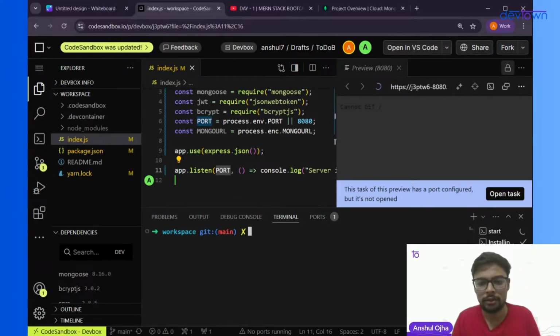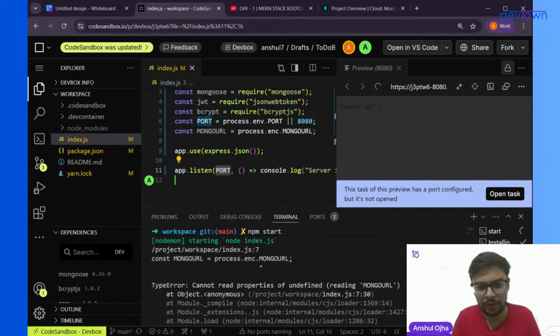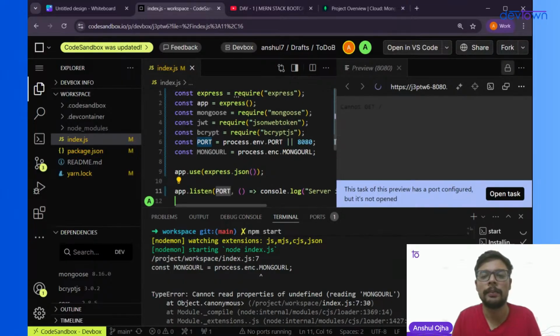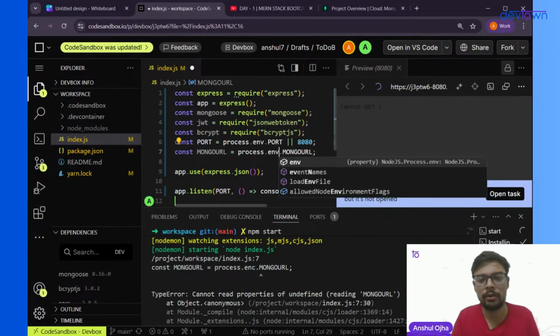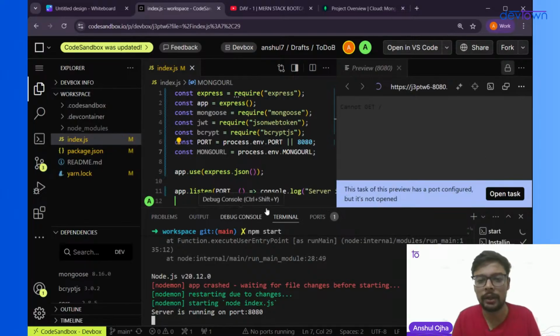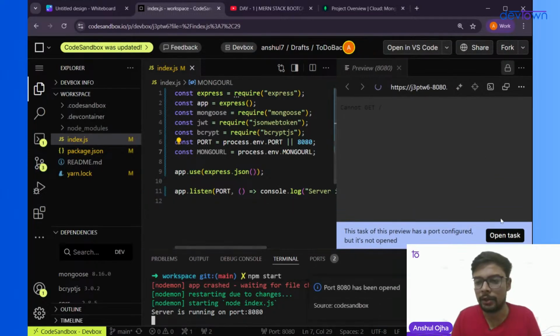Yeah, so installation is going on. I will do npm start by default and let's see. Okay, again the issue is the same. It should be process.env.MONGO_URL, and our server is up and running again on 8080. Okay, fine.